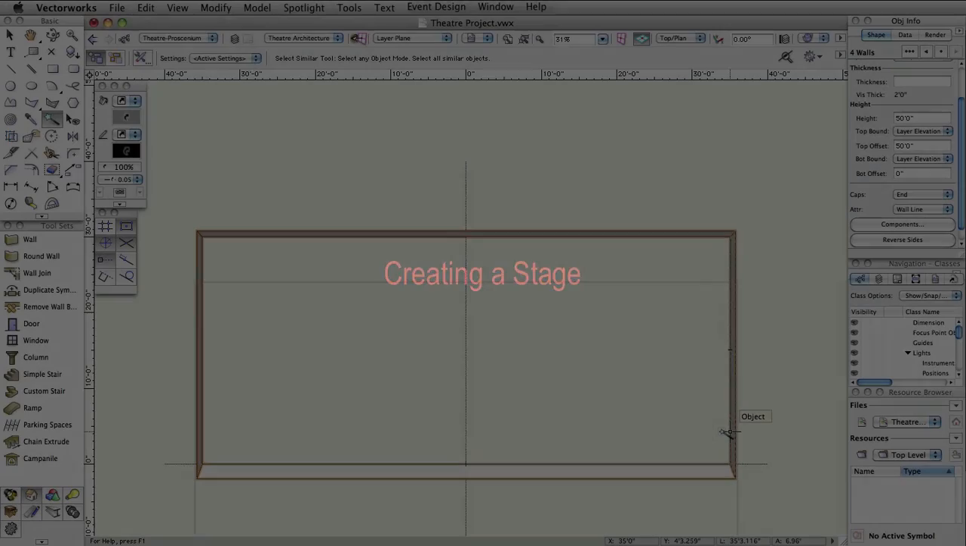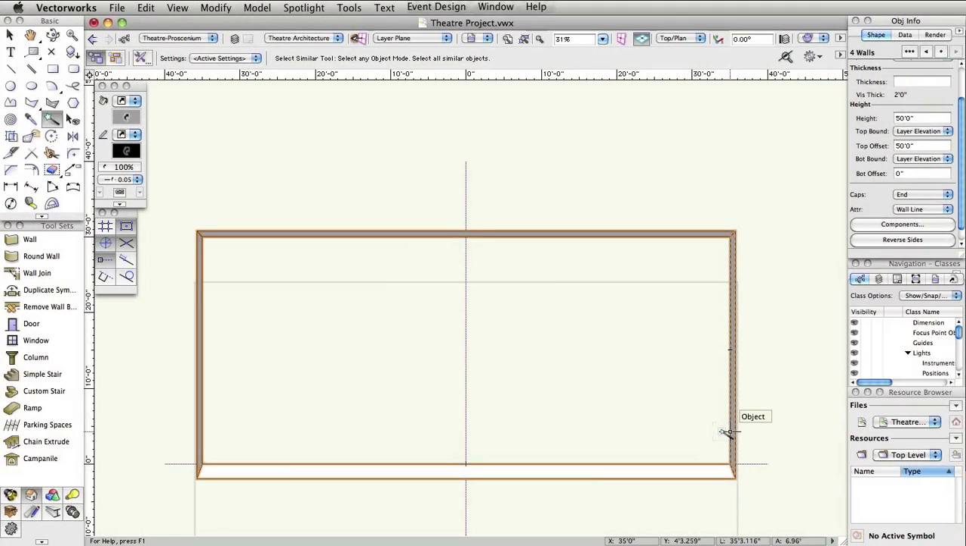A stage can be created in multiple ways. In the Spotlight toolset, there is a Stage tool. This tool works similarly to the Polyline tool. It allows you to draw a stage using multiple vertex and arc modes. You can also convert an existing polyline to a stage by using the Create Stage command in the Event Planning menu. Here, we will first create the shape of the stage and then convert it.